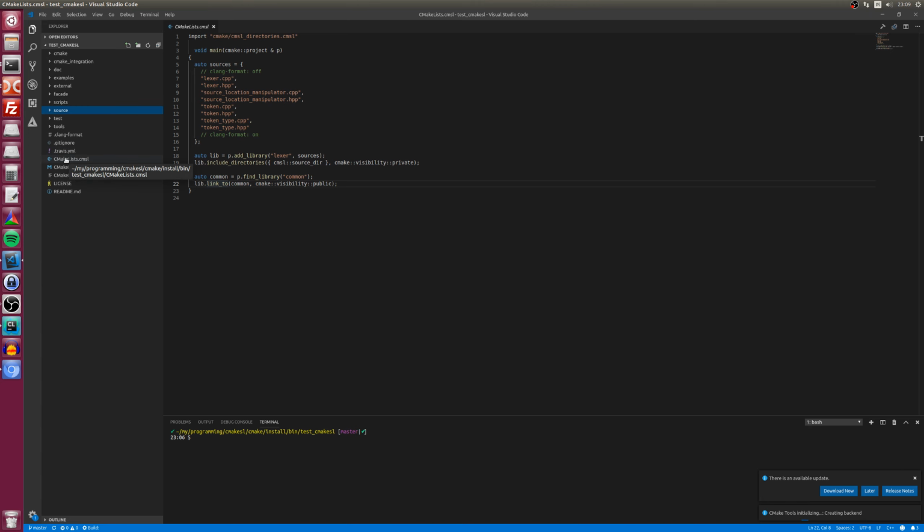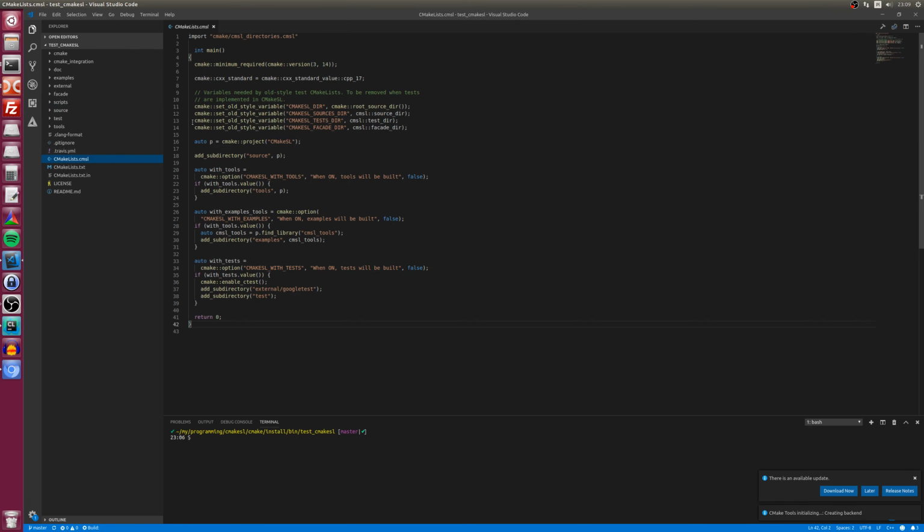So let's see what we have in the root CMake. We import the same directories, the same module. We have a regular CMake minimum required. We set the C++ standard, which for CMakeSL requires C++17, so we set that. Here we are setting some old-fashioned variables to the CMake, let's say, engine.